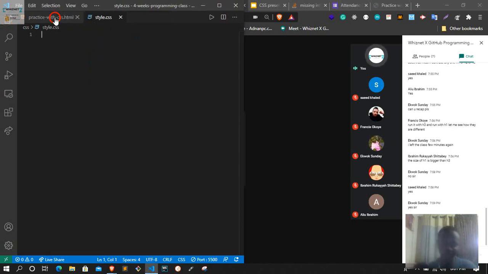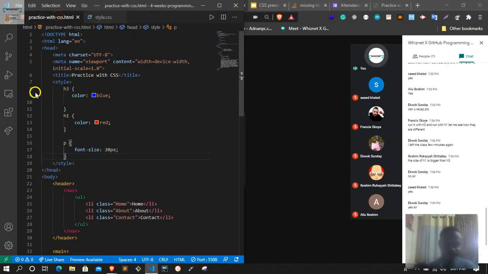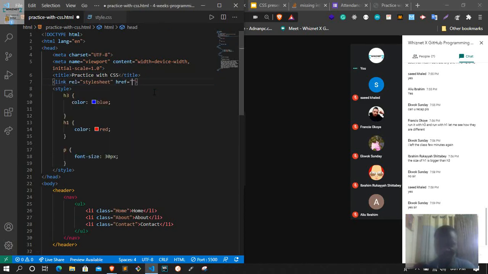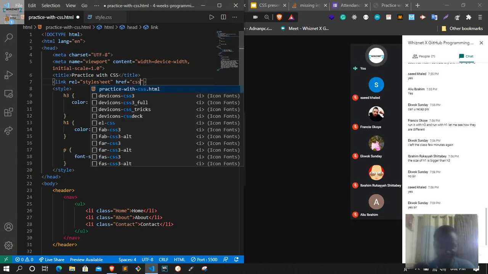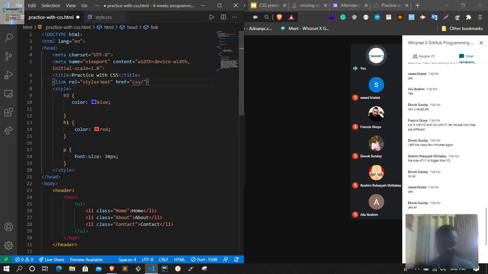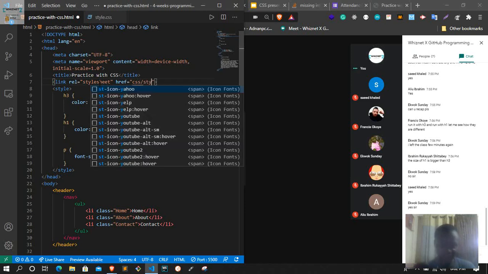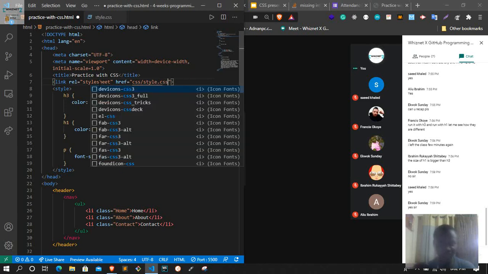So now let's go back to our HTML. First of all, we link the file to the page, to our HTML document. To do that, we use the link tag. The link tag is telling the browser that the relationship is a style sheet, and the href means the location of that style sheet. The location is css slash, that's the folder, and style.css is the name of the file.